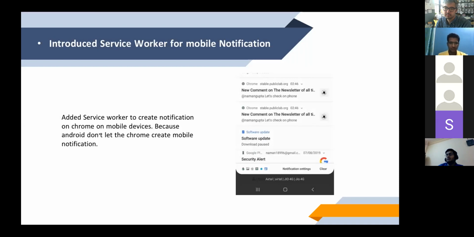The last thing I worked on is introducing a service worker for mobile notifications. Initially, notifications were not working on mobile. The main reason behind that was that Android does not let Chrome open the notification unless there is a user gesture. We do not have a user gesture, because the notification on the browser was opening due to the sockets. So to make this work on the mobile browser, we introduced a service worker.